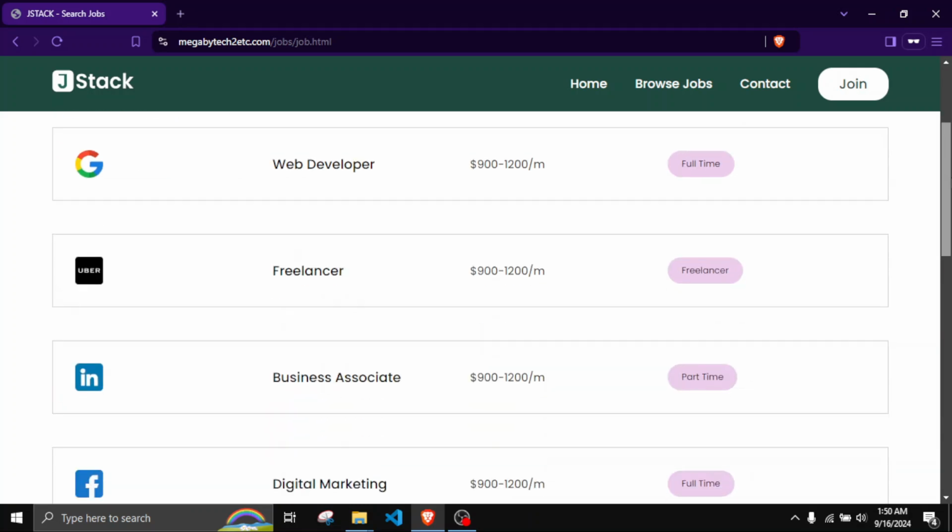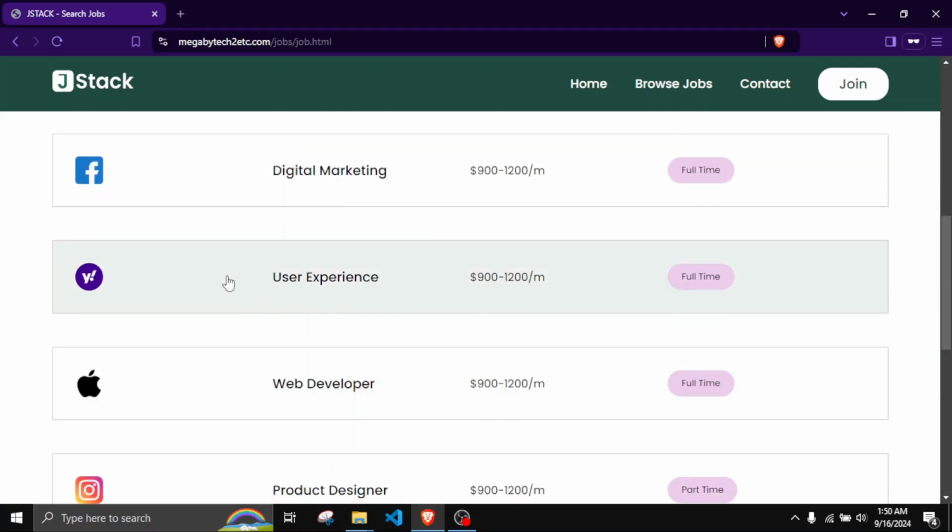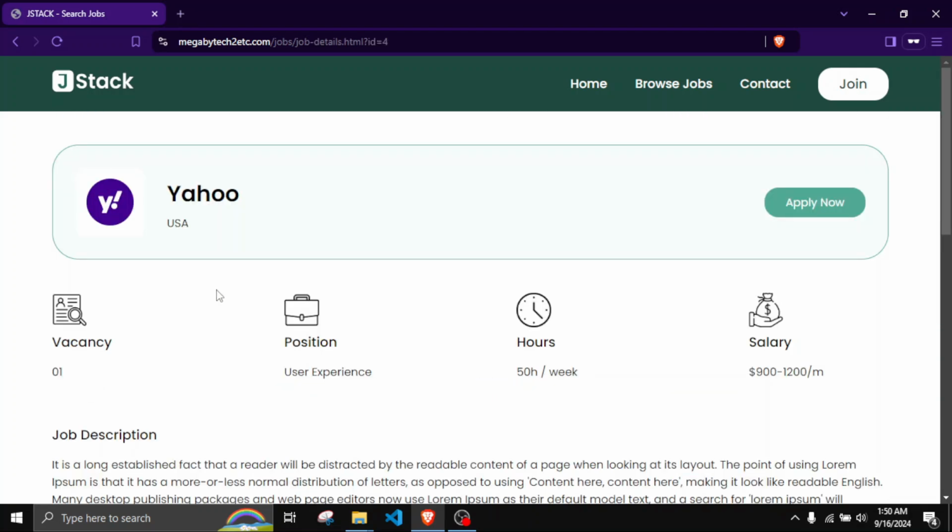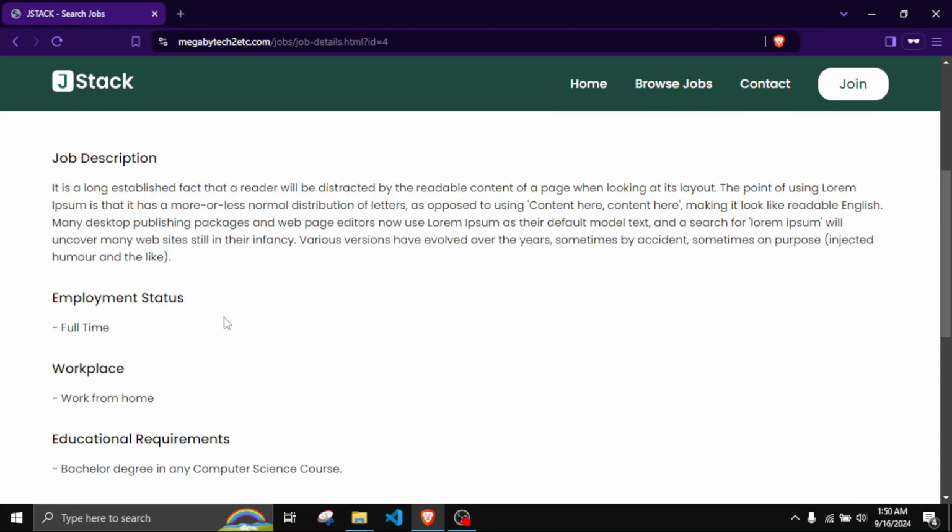Now let's select another job listing, for example this one. And here you can see that for this job listing, we are going to have a different image, a different company name, and a different job description as well.